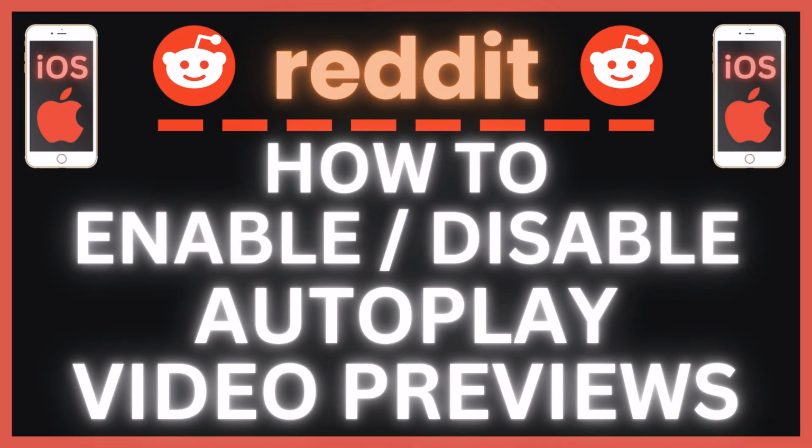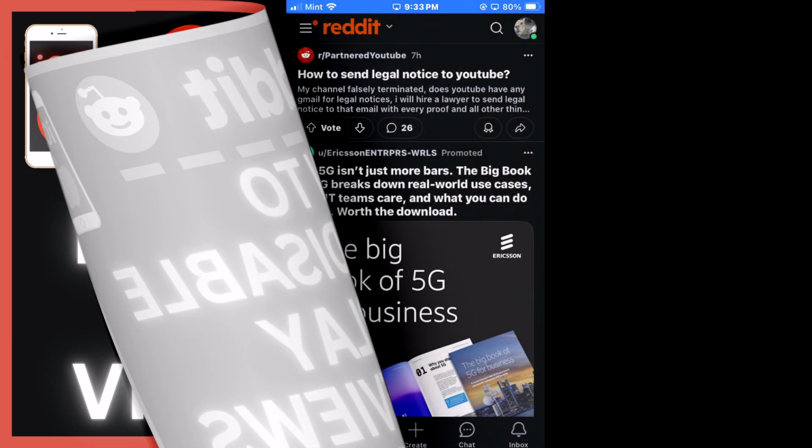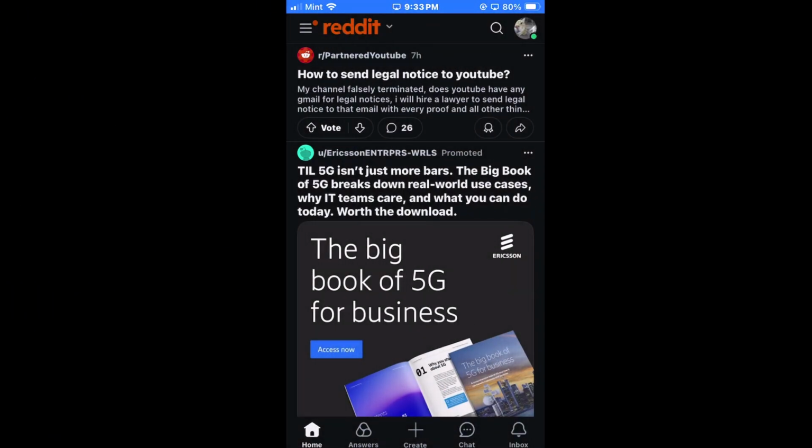This is going to be a video tutorial on how to enable or disable autoplay for video previews on the Reddit app using an iOS device. Let me jump over to my iPhone here. I am on my iPhone now and I have the Reddit app opened up.